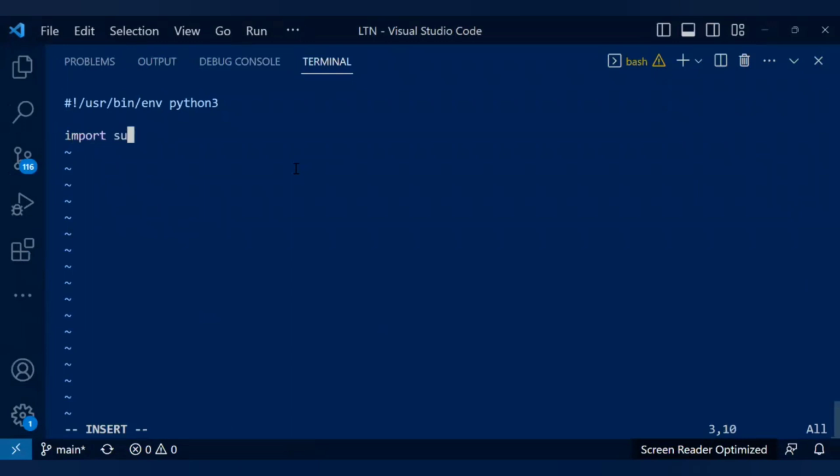Proceeding with modules, the subprocess module allows the script to run other command line programs or scripts. The argparse module provides a way to parse command line arguments passed to the script. And finally, the json module provides a way to work with JSON data. Now create an argument parser object to pass command line arguments. You may refer to the previous video where we discussed that in detail. The link to that will be available in the notes section.